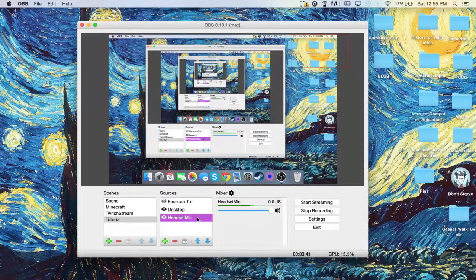What we're going to do next is add some audio. That's again going to be under your sources, and as you can see I have mine labeled as headset mic. That just means that I'm using my headset microphone that's already plugged into my computer, but you can also use your built-in computer's microphone to record these videos. The quality may not be the same, but it's definitely worth a try and it definitely helps save some money.